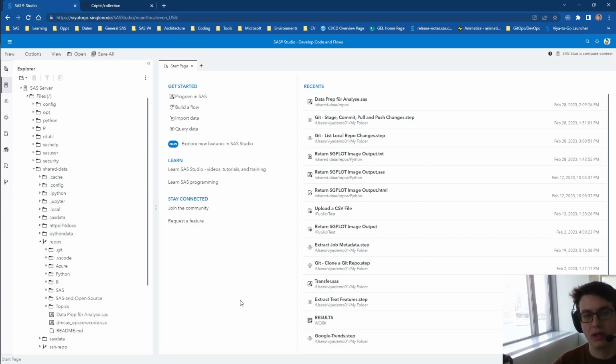Hello, and welcome to this demonstration of the new custom step Git stage, commit, pull, and push changes. This custom step enables you to quickly and programmatically update and add any changes you have made locally and push them to a remote origin repository.